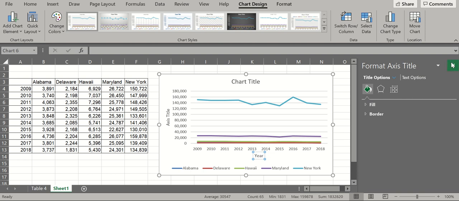Let me close this. I don't need this. And this would be number of new green card holders. This would be the year, and the title would be line graph of green card holders of 5 states. So it'd be something similar, right?